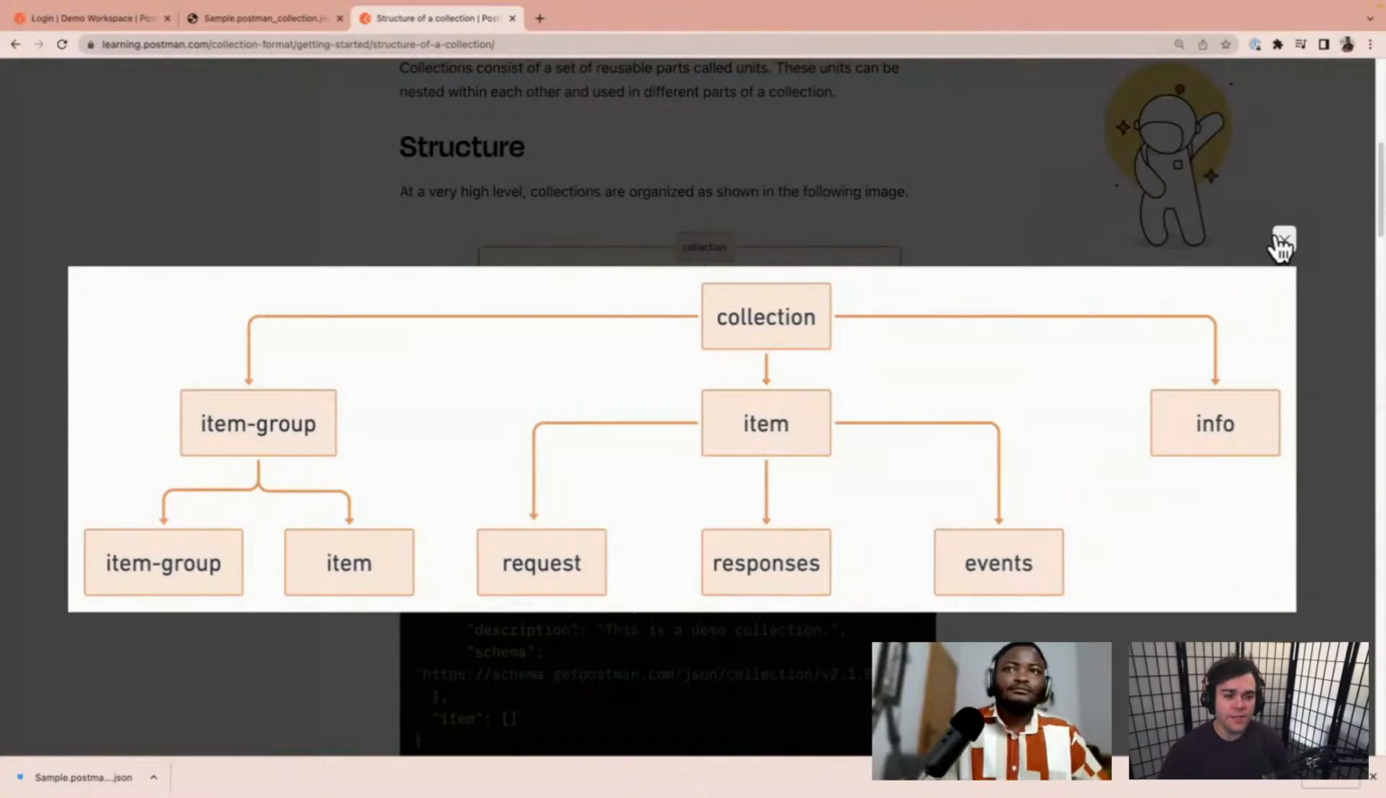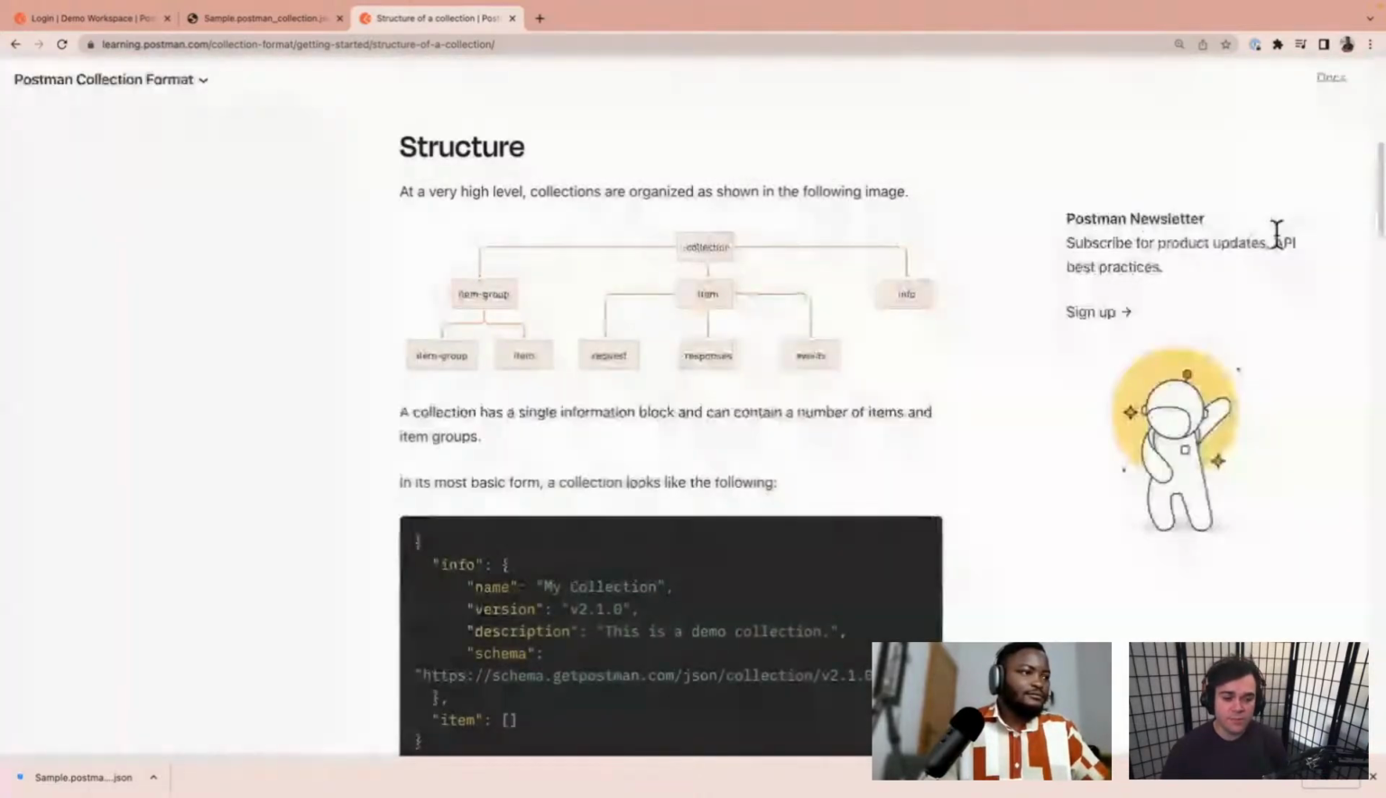Okay. And you mentioned there were just two events, the pre-request script and the test script or the post-request script. Is there anything else notable that we could use in the collection format? Like, are those the only two events that exist there, or are there other ones that we can work with? Yeah, those are the two events that exist in the format.